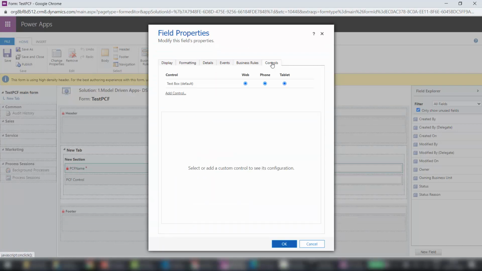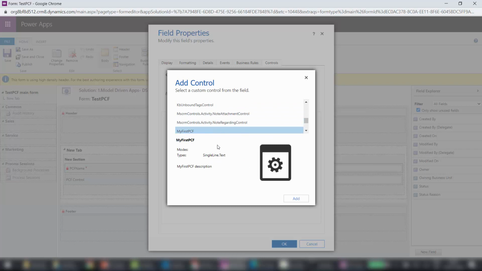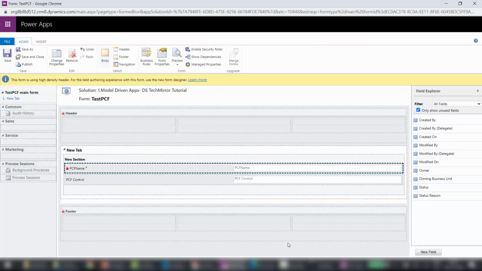Here you can see Controls. This is the default text box control which is coming right now, but we want to add another control. Click Add control, and over here you will find your custom code component. I know it's a long way. Just search, my code name is my first PCF, and here it is, my first PCF, single line of text, Add. And do not forget to switch these options as well, otherwise even after adding you will not be able to see your control. And okay, done.